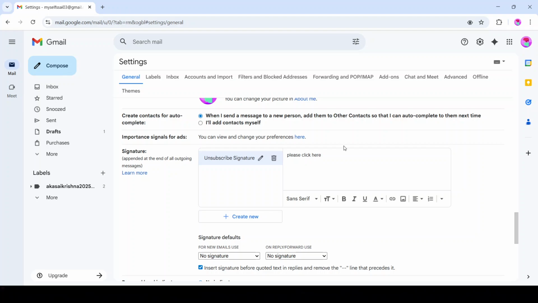To insert the hyperlink, highlight the word "here", then look for the link icon in the toolbar, often represented as a chain link. Click on this icon, and a dialog box will appear for you to enter the URL. In this case, you'll want to input a URL that either directs users to an unsubscribe page on your website or, if that's not possible, an email address where their unsubscribe requests will be handled manually. After entering your desired URL or email address, click OK to apply the link.